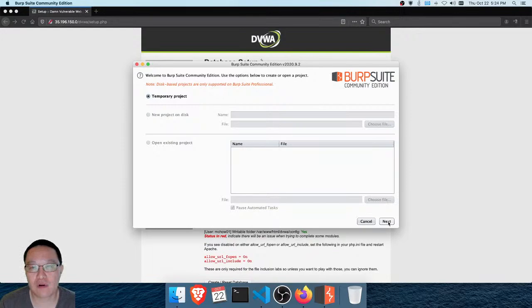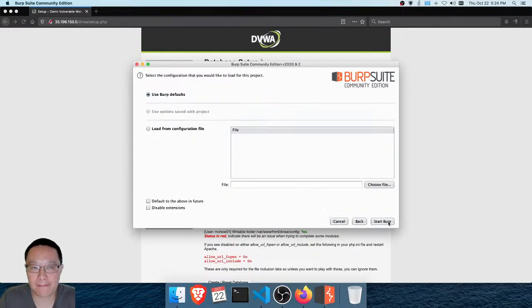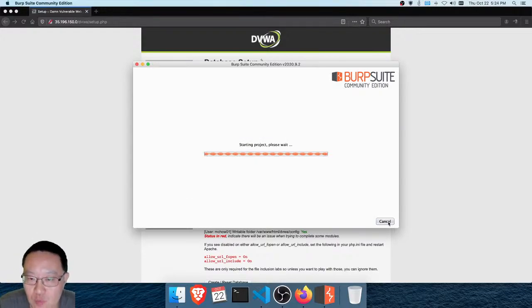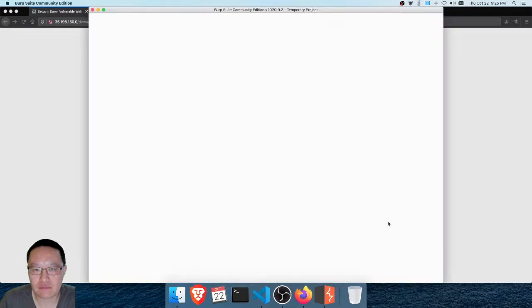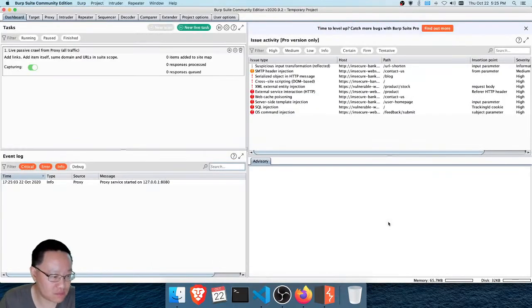Use the option below to create a project. Okay, whatever. I'll do some temporary project. Hit next. Select the configuration. Well, let's just next. Start Burp. All right. Thank you for that note. So here we go. This is Burp Suite. This is the community version of Burp Suite. It looks overwhelming.